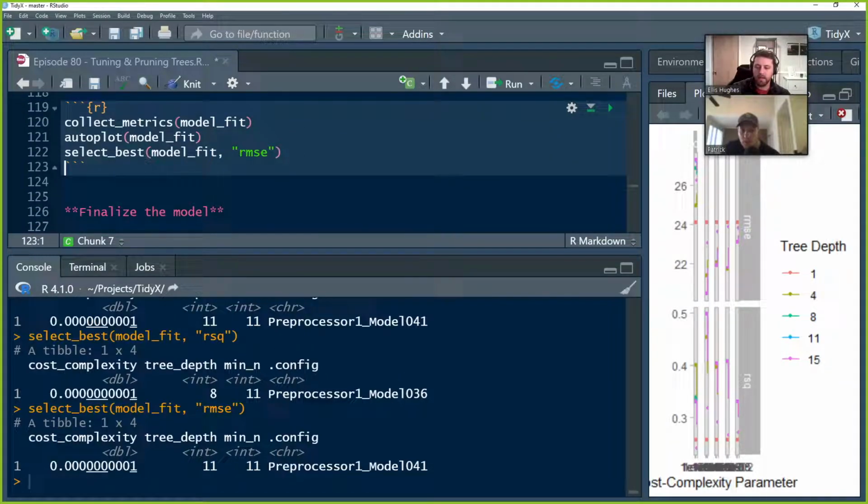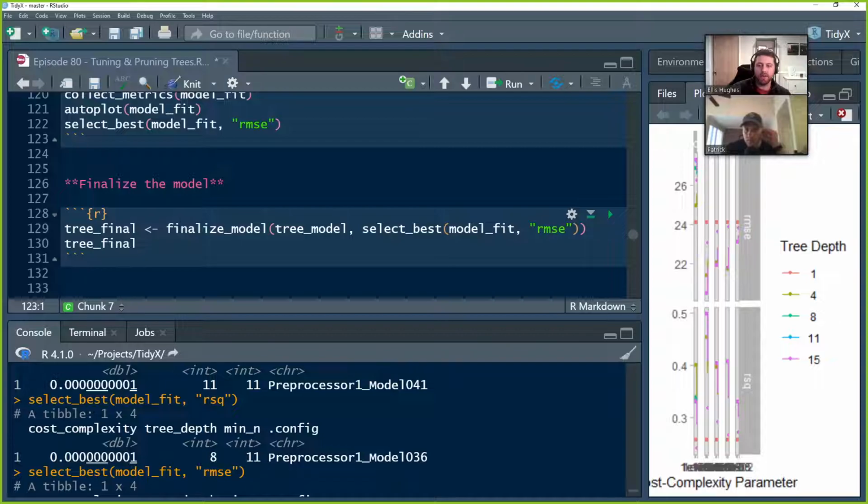So you can see here it's saying, okay, the best model based on root mean squared error is a cost complexity of a very small number, tree depth of 11, and min n of 11. Awesome. Now we know which model we want to be using. So now we're going to use a finalize model function. We're going to send in our tree model here and then say, okay, now select the best based on our MSE. Yep. And run that.